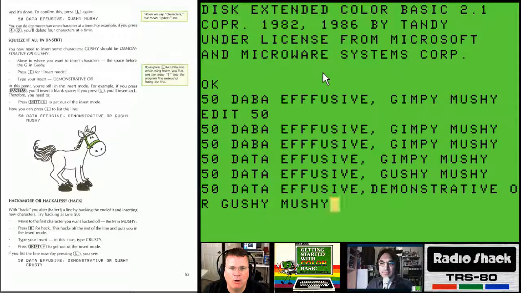Now it says hack a more or hack a less using the hack command. With hack, you can alter a line by hacking the end of it and inserting new characters. Try hacking line 50. Move to the first character you want to hack, being the M in mushy. So if I back up, and I'm on the M now, press H for hack. Okay, I just pressed H. This hacks off the rest of the line and puts you in insert mode.